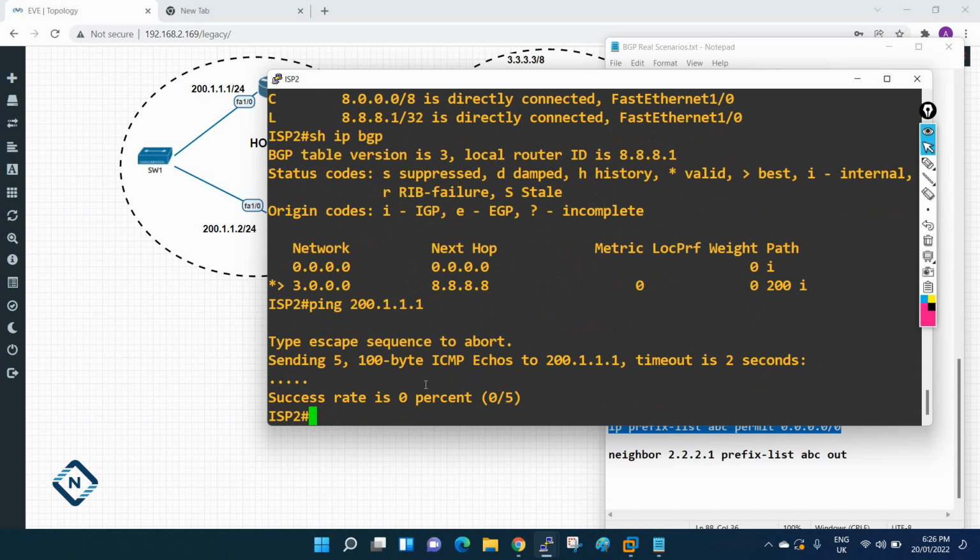Okay, so imagine in our next class what we will do. We will imagine that we have one LAN network with this range and we want to advertise it in the ISP. So how can we advertise our internal server in the ISP cloud, on the internet? We are going to learn that in our next class.